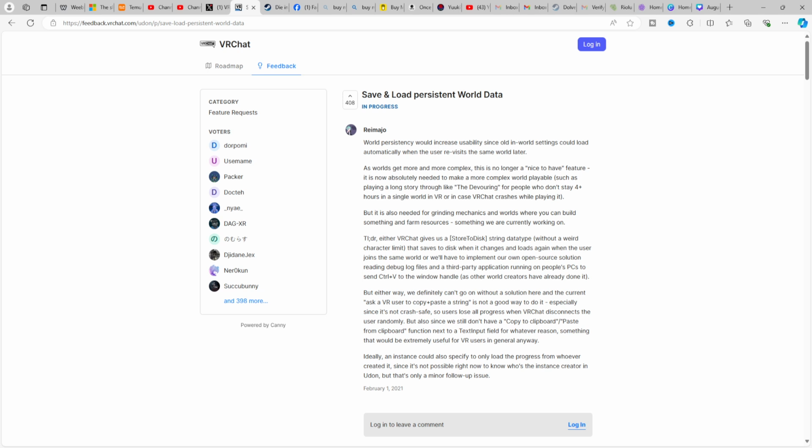World persistency would increase usability since in world settings could load automatically when the user revisits the same world later. As worlds get more and more complex, this is no longer a nice-to-have feature. It is now absolutely needed to make a complex world playable, such as playing a long story through like The Devouring for people who don't stay 4+ hours in a single world in VR, or in the case of VRChat crashing while playing it.